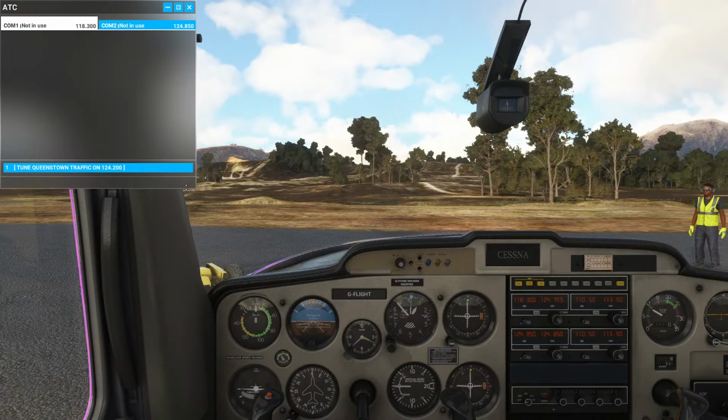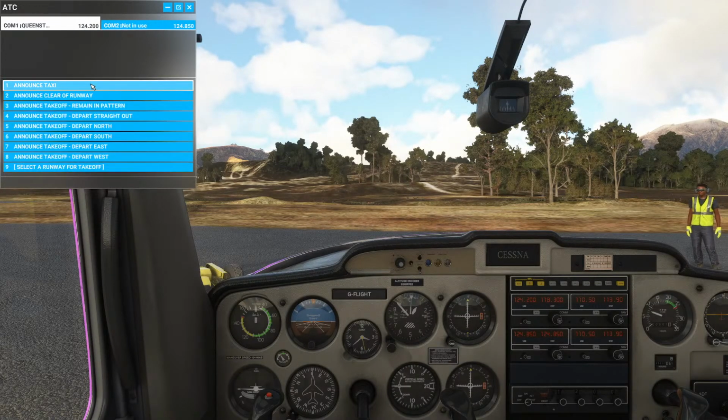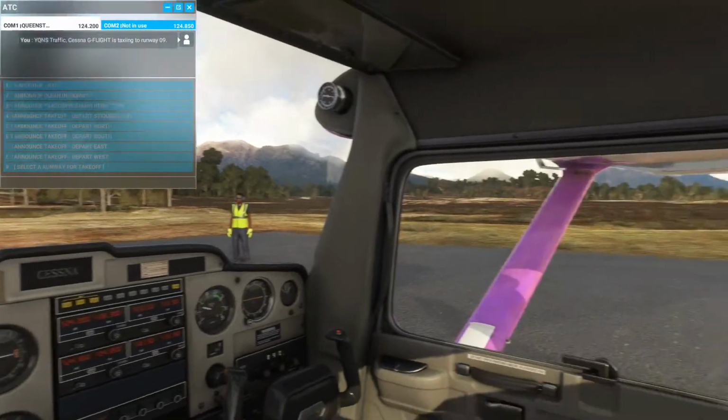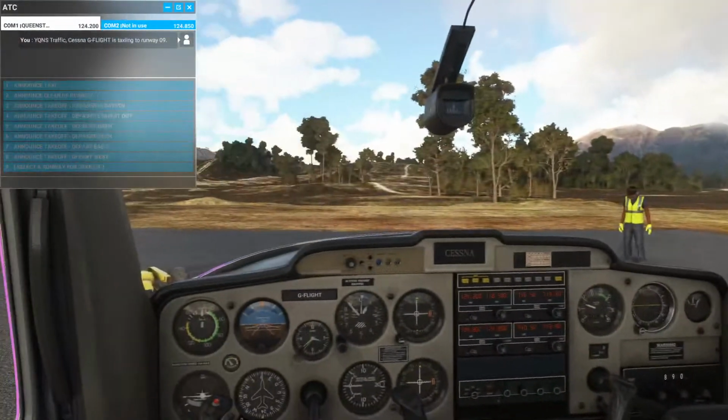124.2. Yankee Quebec November Sierra traffic Cessna Golf Foxtrot Lima India Golf Hotel Tango is taxiing to runway 09er.